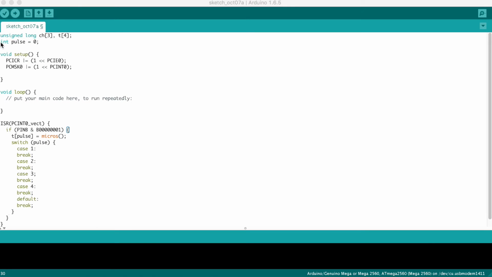Since I have initialized the integer pulse to be 0, when the first interrupt occurs, T0 will become microsecond. In other words, T0 is the current timestamp. But when the program goes into the switch case, there is no condition for case 0. But we need to increment the pulse. Therefore, under the default code, I will write pulse plus plus. This will add 1 to the value of the pulse.